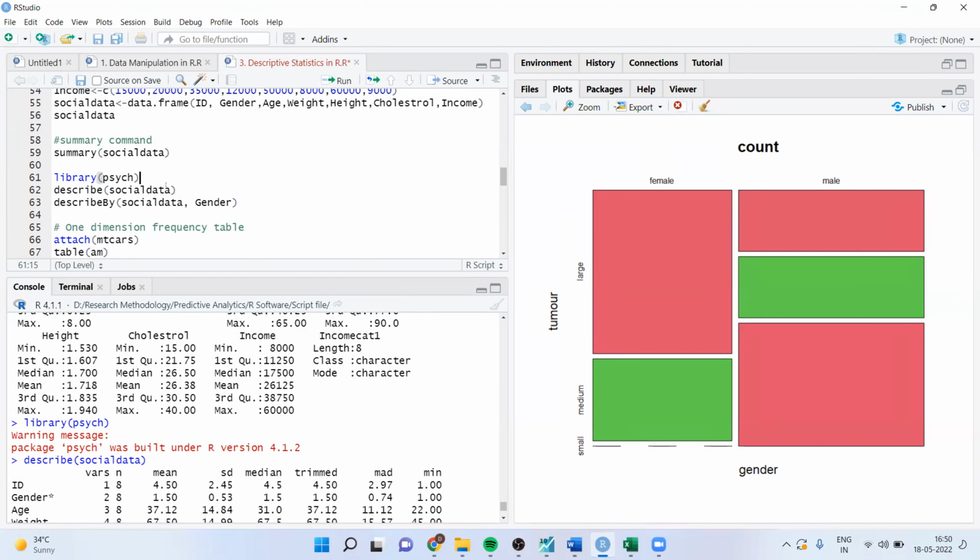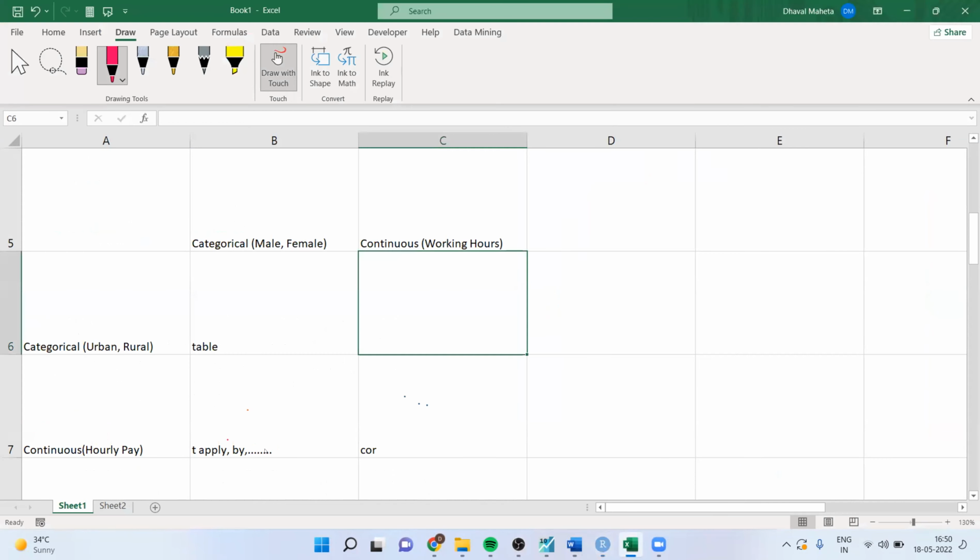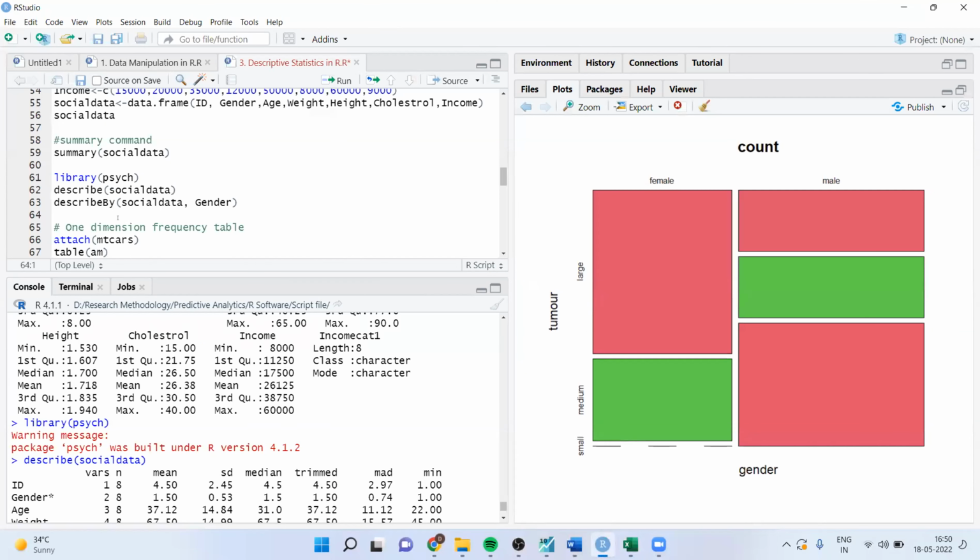Okay, sir. Nice. Now I will write down, listen to me carefully. See, can you see this by? There are two functions in this, describe dot by and describeBy. You will use describeBy, and all the functions have been made on this concept only, by, right? So describeBy the social data using gender.